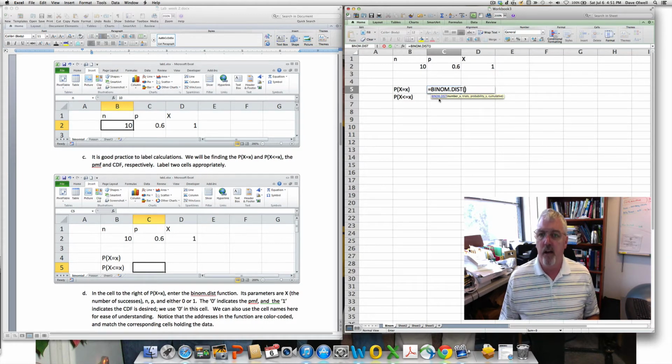This has several arguments to the function: the number of successes, which is 1, the number of trials, which is 10, or n, the probability of success, which is the value p, and then a switch, 0 or 1, for whether or not we want the probability mass function or the cumulative distribution function. Here we want the probability mass function, so we put in a 0.